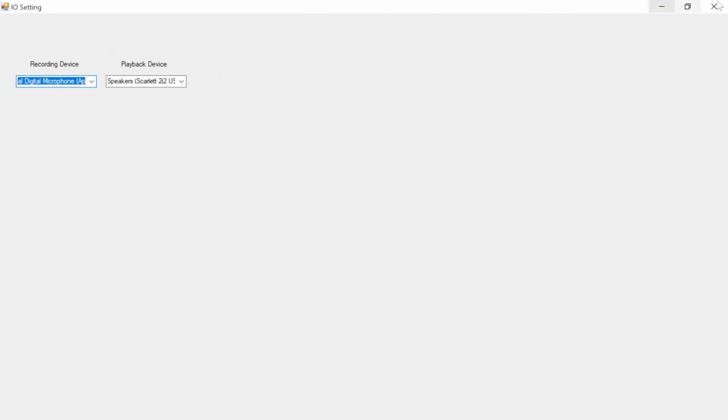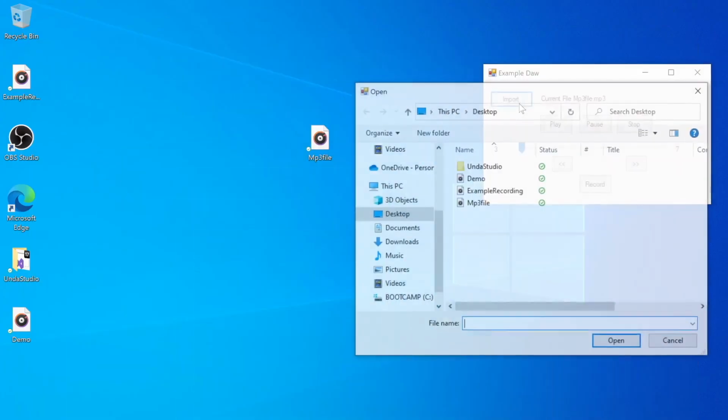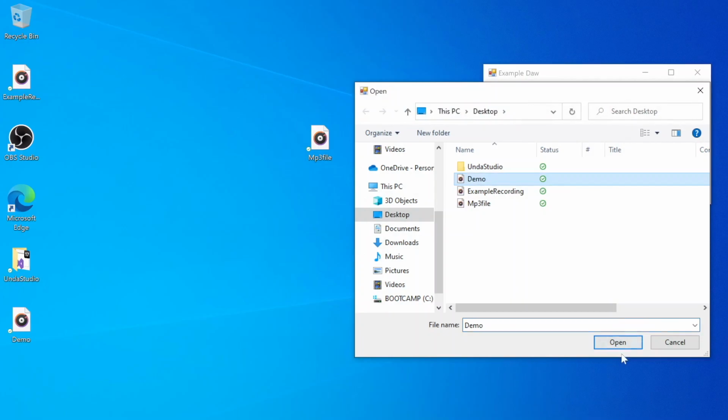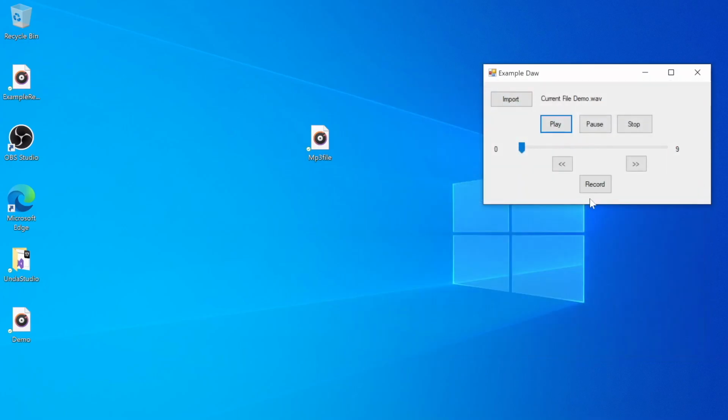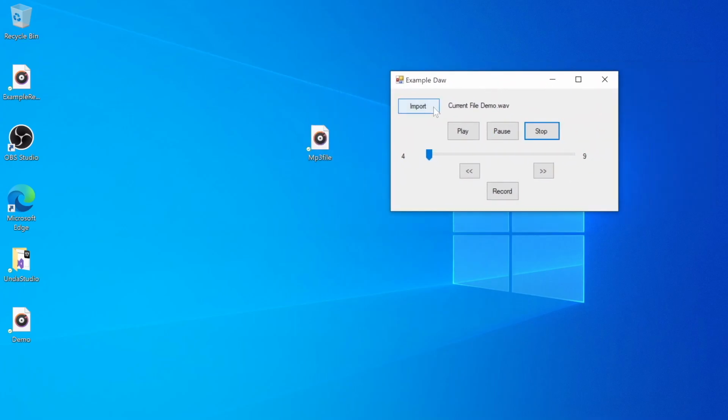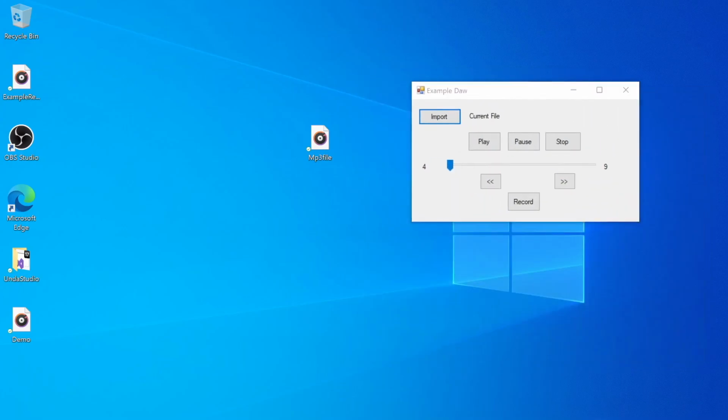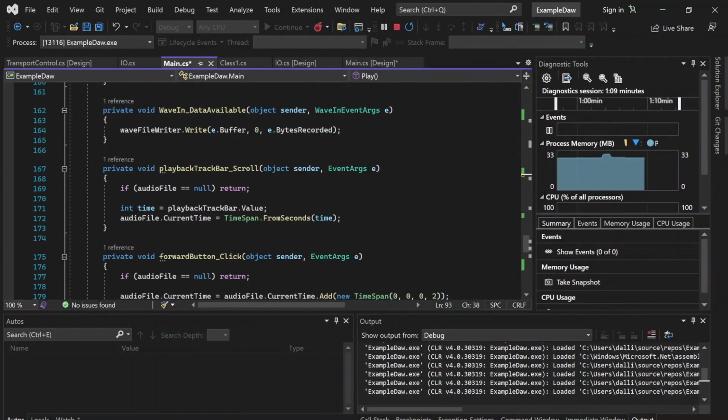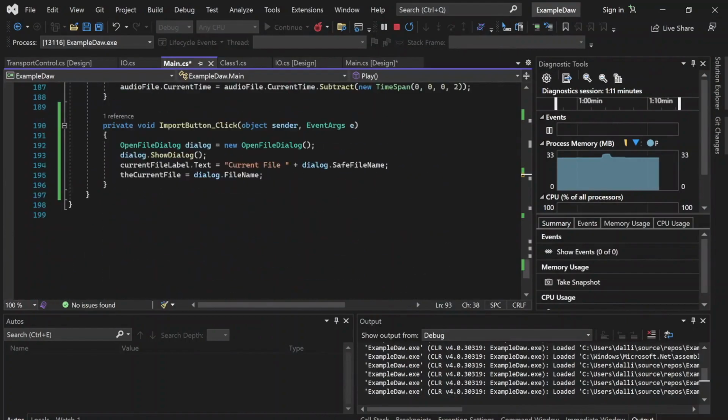So we can switch that around. Whoops. We can switch that back to the demo here. Open. So I'm just going to start recording that now, and then we can go ahead and test. Yeah, so that works perfectly. So now we can go ahead and hit import and change whatever file we're playing to whatever we import here, just using this simple dialog box and setting the string to the current dialog box's file.